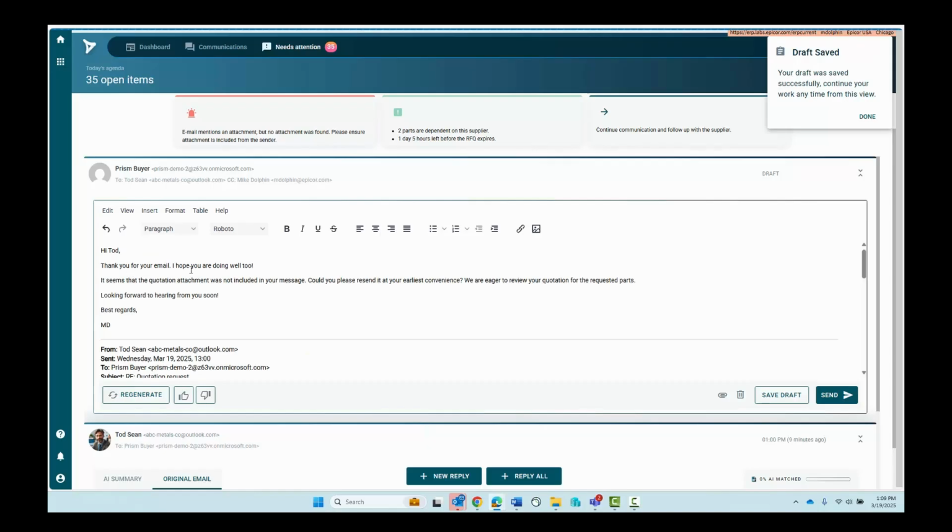So you can see it says, thank you for the email. Hope you're doing well. Seems like the quote attachment was not included in your message, right? And I could have just done that from scratch. Now, the other thing that you can do here is I could make it shorter, longer, formal, more casual, depending on what I'm trying to accomplish here, right? So the idea being that I'm trying to win my negotiation here. I'm trying to get the best cost possible from my supplier.